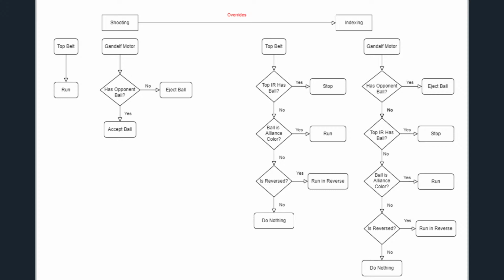before doing something. So things like, do we have an opponent ball? And all of these questions are answered by our sensors. So do we have an opponent ball? Yeah, we do. Eject that ball. If we don't have one, does the top IR sensor have a ball? If it does, we just stop because we don't want to eject our first ball. But if it doesn't, if the ball is the alliance color, then we run that motor up into the top belt, and if it's not, we should just reverse it.